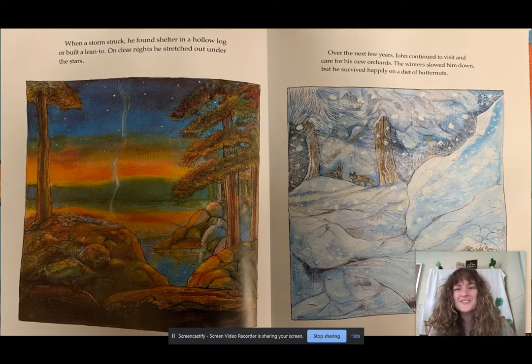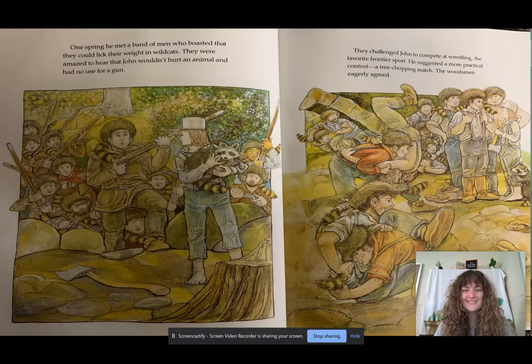Over the next few years, John continued to visit and care for his new orchards. The winter slowed him down, but he survived happily on a diet of butternuts. One spring, he met a band of men who boasted that they could lick their weight in wildcats. They were amazed to hear that John wouldn't hurt an animal and had no use for a gun. They challenged John to compete at wrestling, the favorite frontier sport. He suggested a more practical contest, a tree chopping match. The woodsmen eagerly agreed.